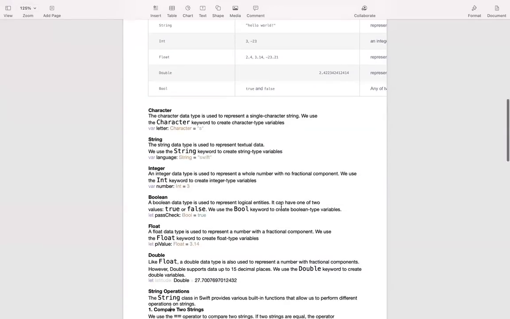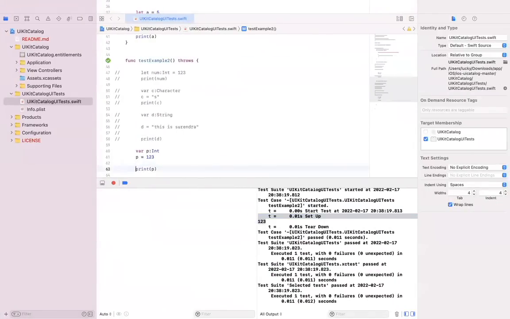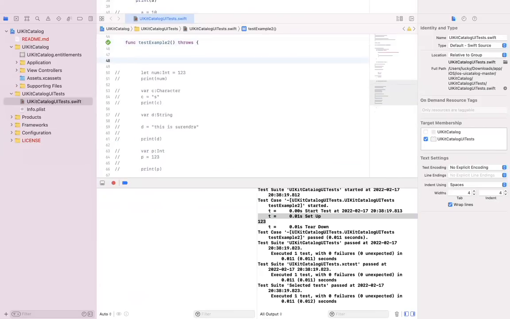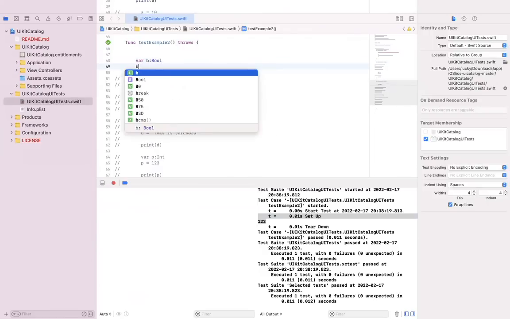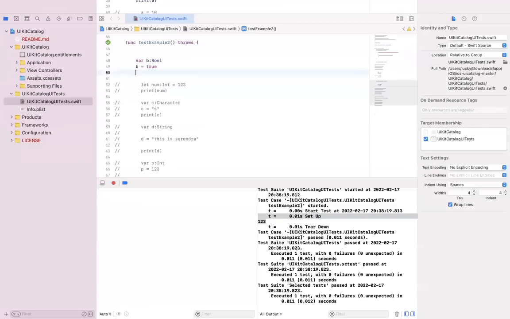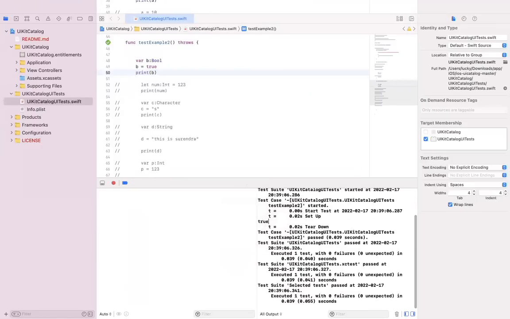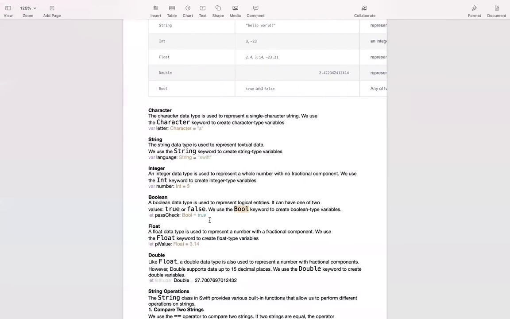A Boolean is a data type which is used to store either true or false, which is majorly used in order to verify certain conditions to perform that particular logic. And for this Boolean, we are going to use a Bool keyword in the program. So here, let me comment out these lines again. And here, var b colon Boolean and b is equal to true. And I'm using a print statement of b. So when I run this particular function right now, whatever value we have assigned got printed down to the console, which is a Boolean.